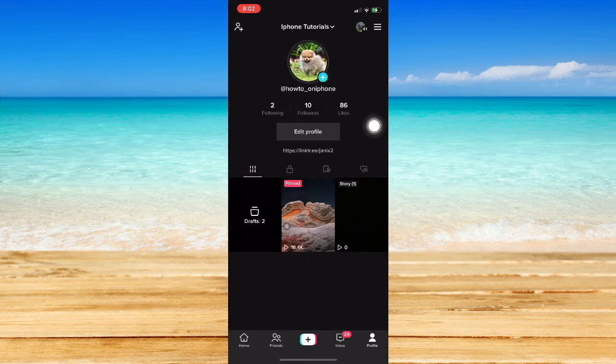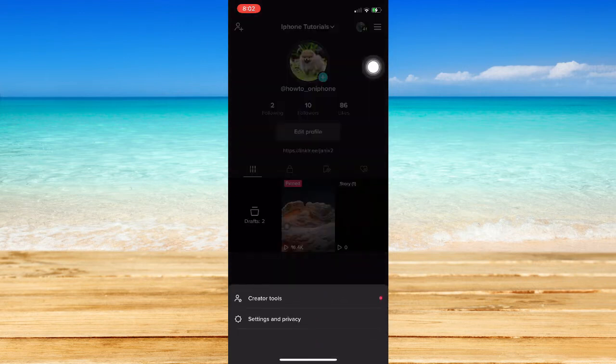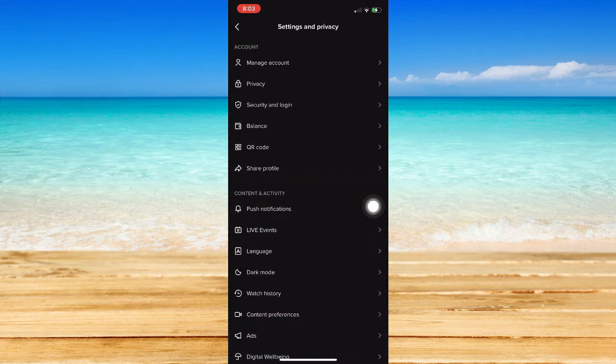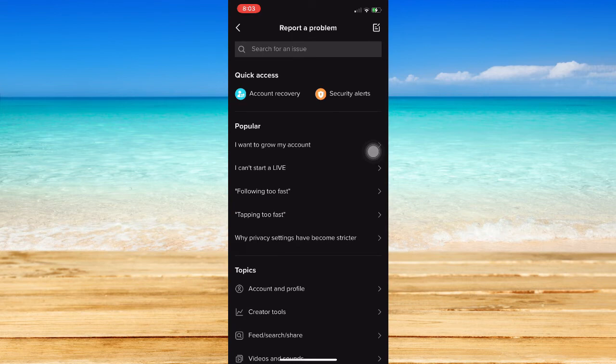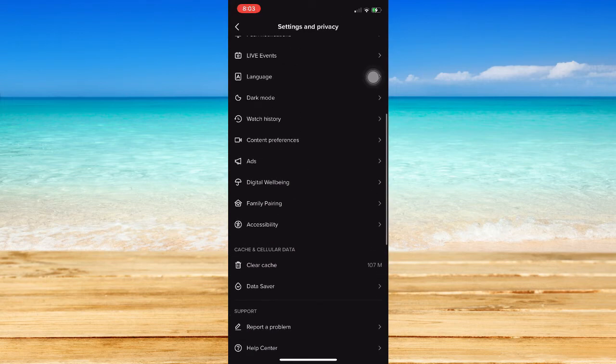And then, let's say, for example, that this problem still exists even though you unprivate your account. What you're going to do now is to report a problem by clicking on the three lines once again and go to settings and privacy and scroll down and look for report a problem right here. So once you click on report a problem, simply wait for it to load and then click on the compose button right here on the upper right corner. And then once you click on that compose button, what you're going to do is to type in your problem and then you should wait for TikTok to reply to your concern.